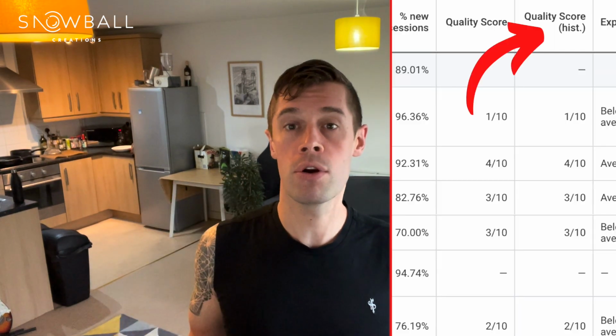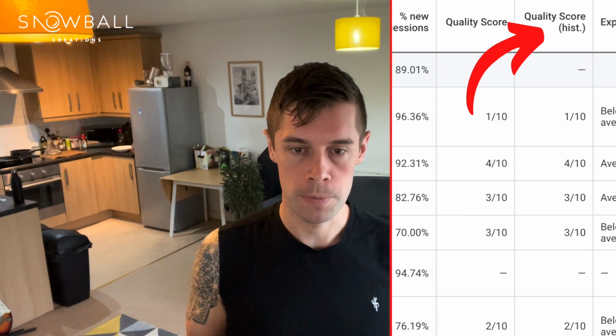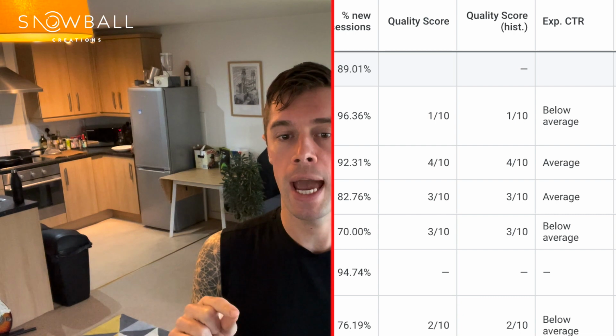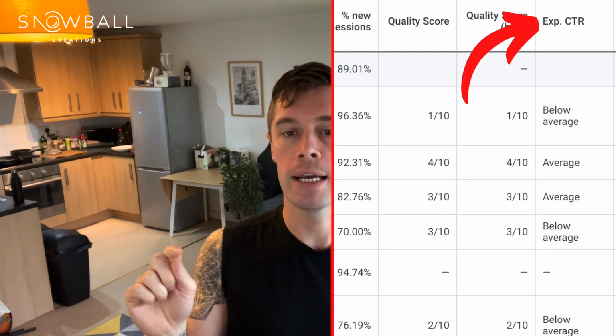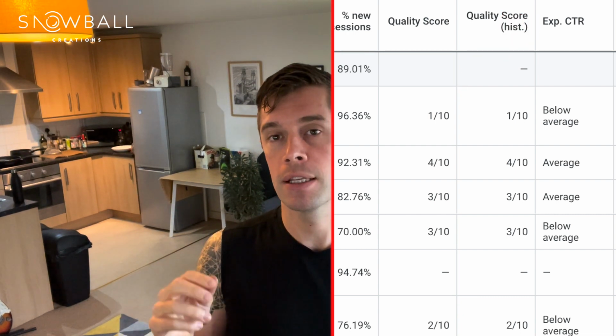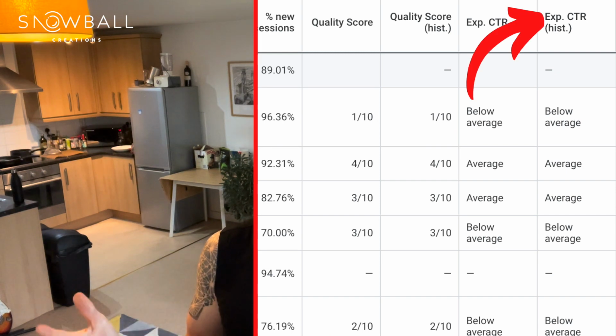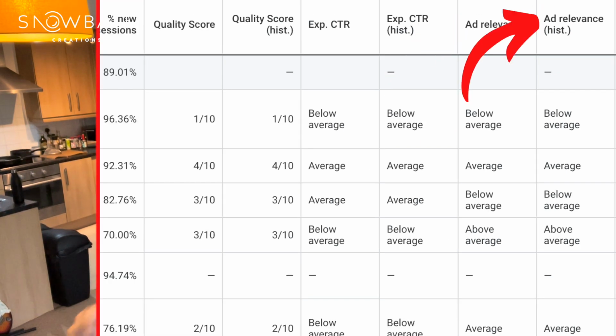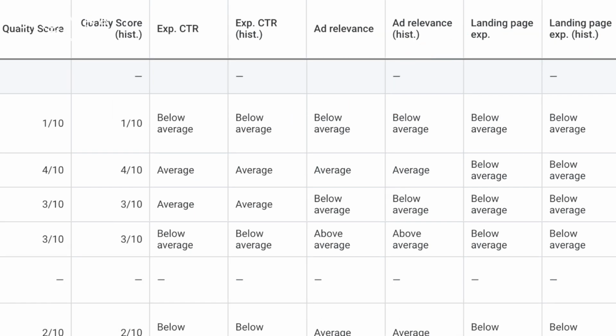So that's the historical view of what your quality score was. You also need to add expected click-through rate, or ex.ctr, and then expected CTR history. So that's the historical version. You need to add ad relevance and the ad relevance history version. And you need to add landing page experience with the landing page experience history version.